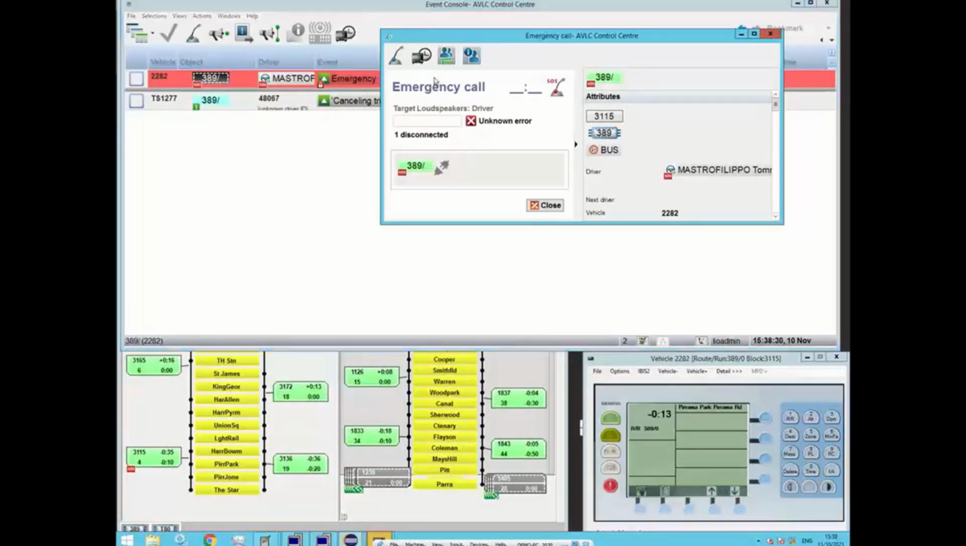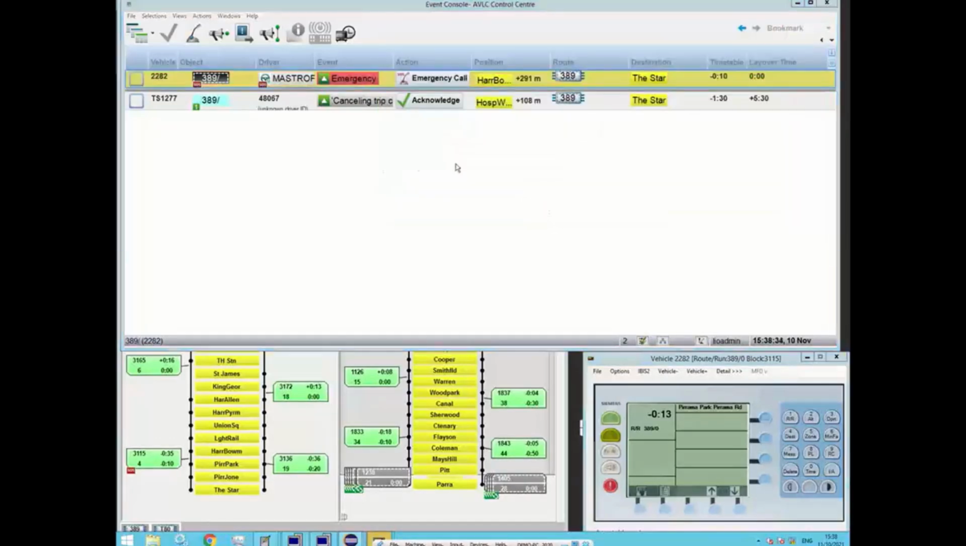We support a range of different radio systems, from simple analog radio systems to modern digital radio systems, as well as, of course, voice over IP over the public mobile data network.